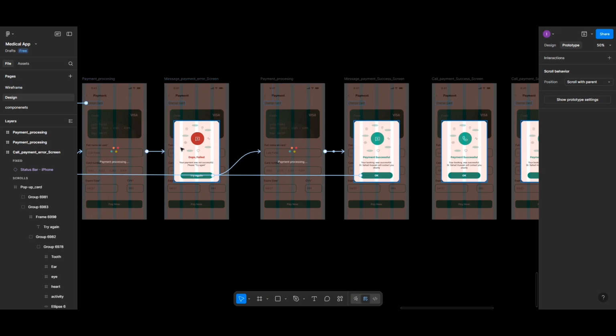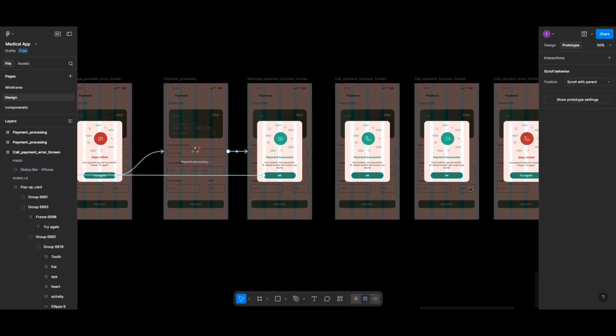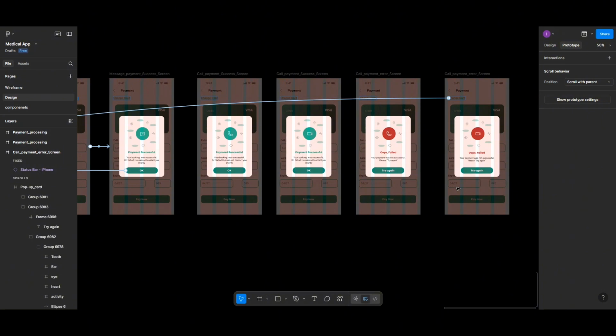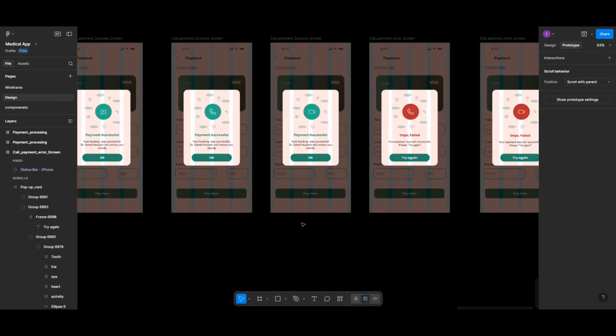So let's preview. Hold down the shift key to see what we have. If the user taps try again, it will show processing, then it will show successful, and this time when you tap OK, they'll be able to go back to the previous screen. So when you do the other screens, for video call and normal call, you should also connect them like that so that you have the same experience.